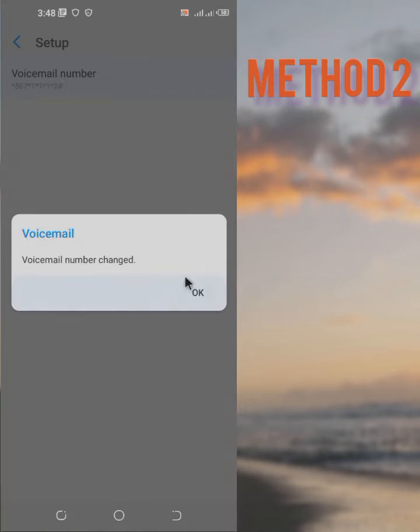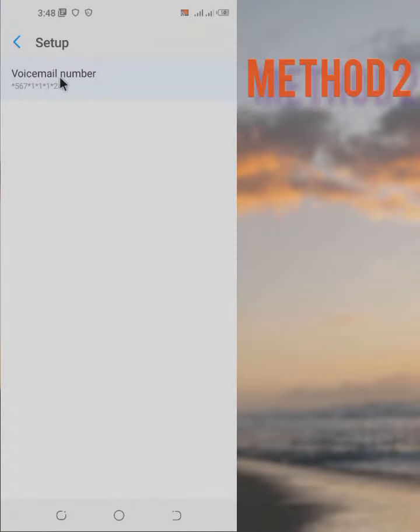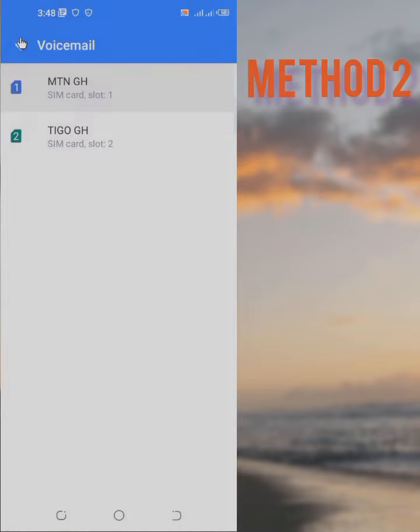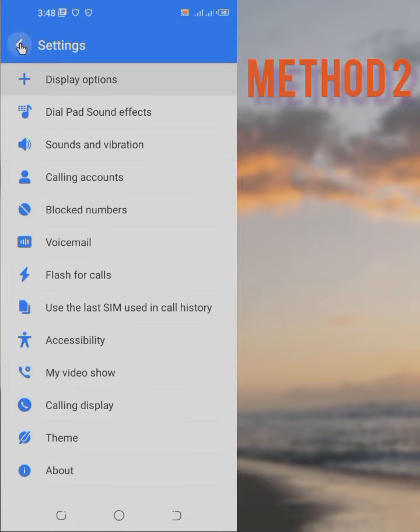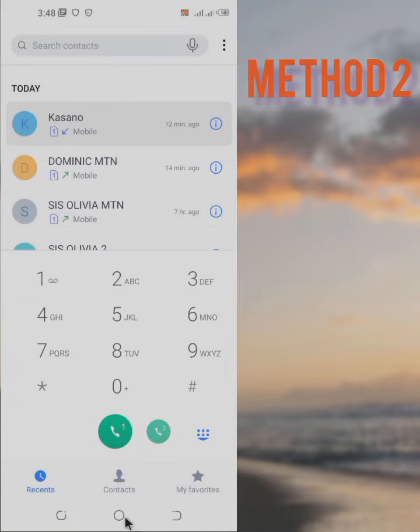You can see the voice mail number changed. At first it wasn't set, but we've set it. Okay, we've set our voice mail number. Then after doing so, you just go back, then you return to the dialing section, the dialing area.